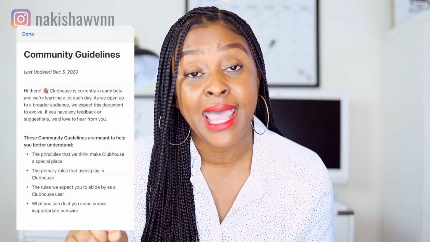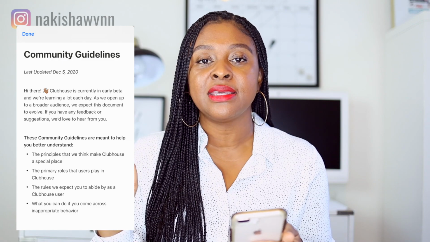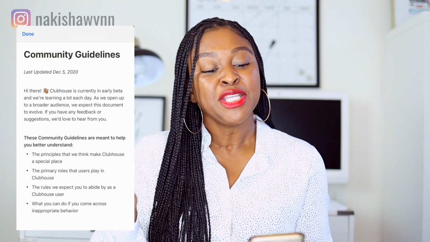Also, when you're in a room too, you will notice next to your profile picture that there's a little folded down piece of paper, right? If you click on that folded down piece of paper, it's the community guidelines. They want to tell you how to act up in here, okay? Don't get in here acting crazy. Don't get in here acting a fool because you will be kicked off of my app. So it's simply the community guidelines if you're curious about what that is.